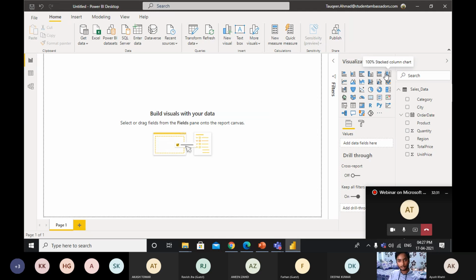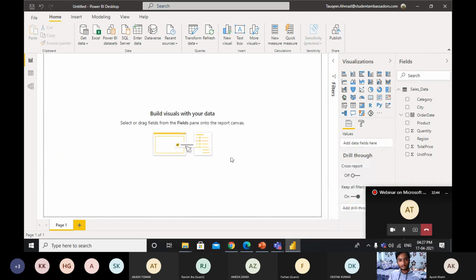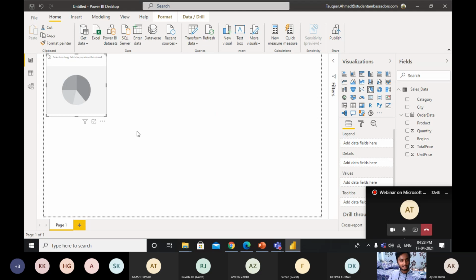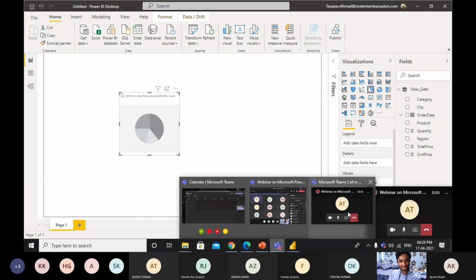Chart, column chart. So that's one of the major things. These are the charts which we use in Power BI. One more chart, pie chart. I think this is the most favorite chart of all. Students always use this chart to represent diagrams.